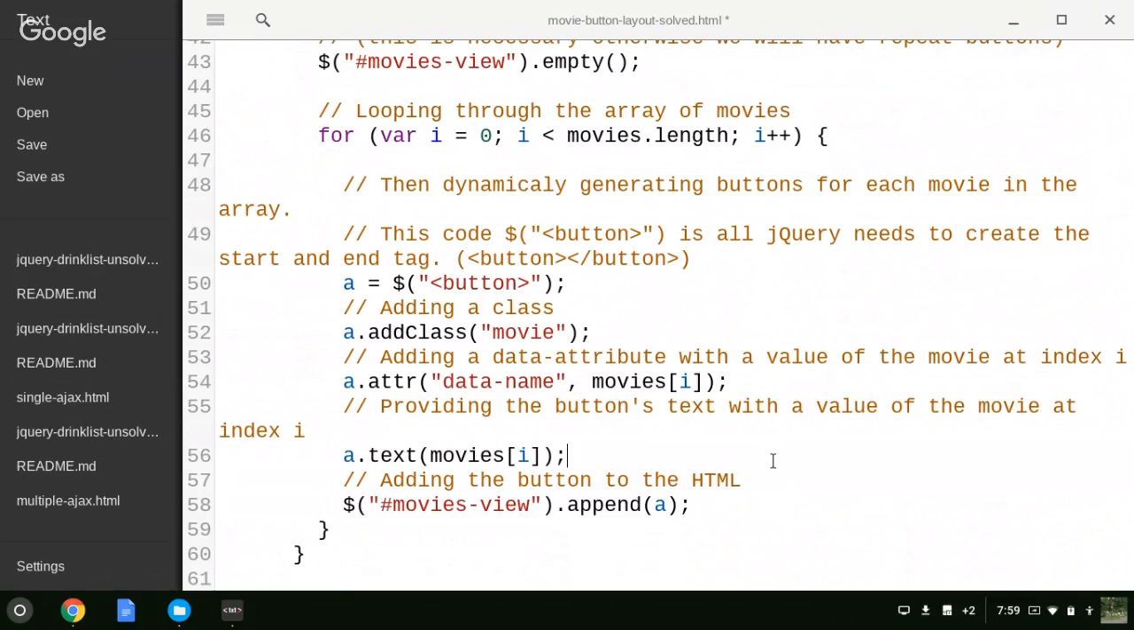So the first step was to empty, the second step was to put stuff in.